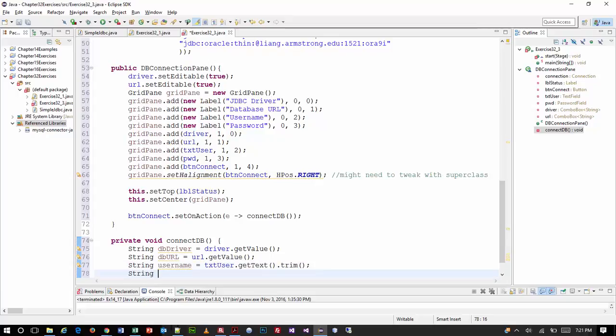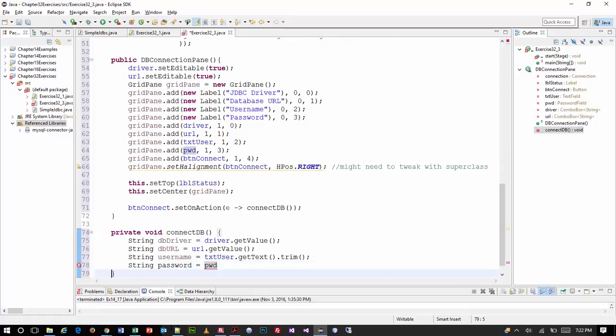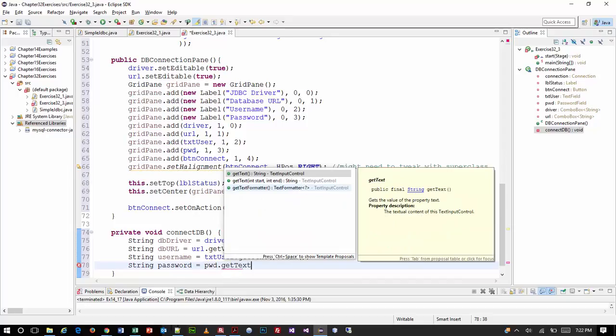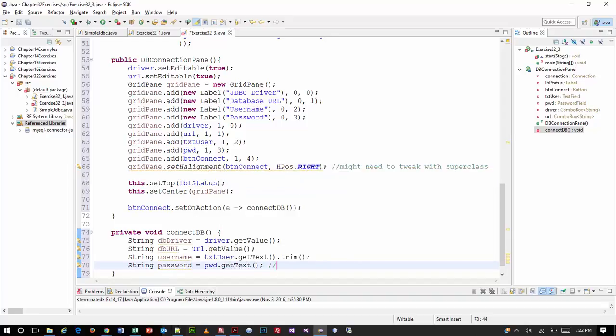We also need to grab the password. I guess I'll just spell out password in this situation. That one was called PWD. And what do we do with that one? That one, all right, we got to think about that. Yeah. Say that again, Chris. You're right. We will do getText. However, there might be a little bit of a complication with that, and I'm going to just put a note here.